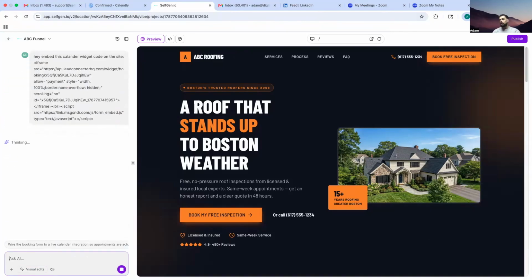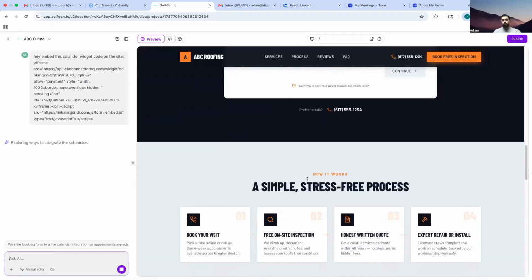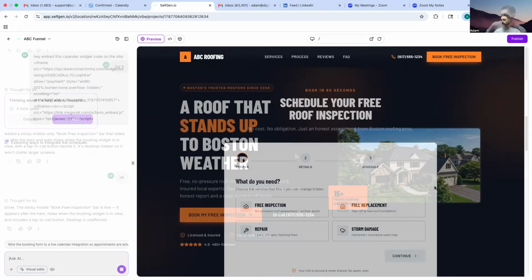All right, we'll go ahead and paste that. And again, this will take a couple minutes. So I'll cut while waiting until that calendar gets uploaded. But we should see the calendar then at the bottom connected to this specific site.